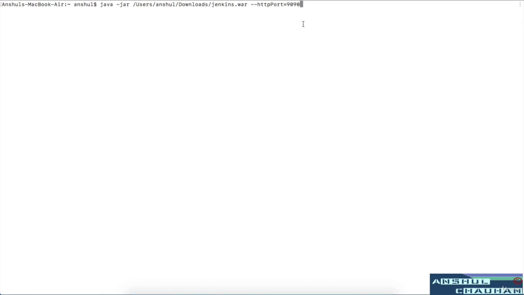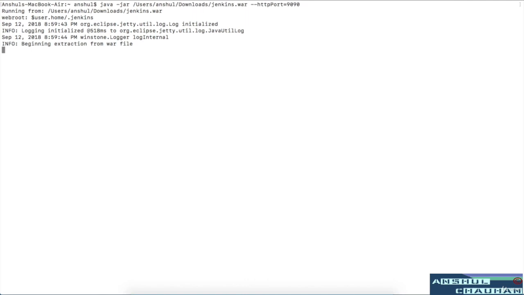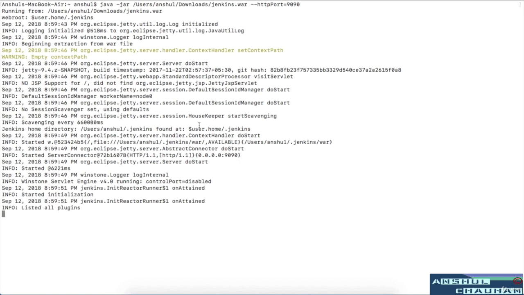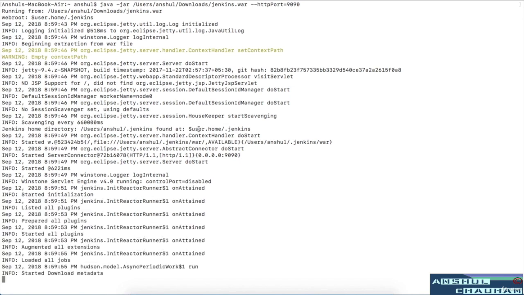If you want to start your Jenkins server on some different port, then you can use it. If you don't provide this particular command in the Jenkins Java jar command, then by default your Jenkins will start on port 8080, right? Press enter. It will start the unpackaging of that particular war file and it will create a directory .jenkins in your user home directory, right?